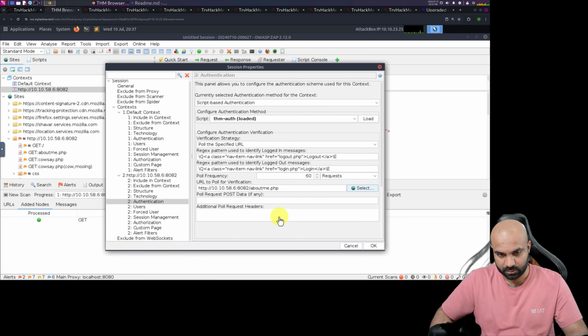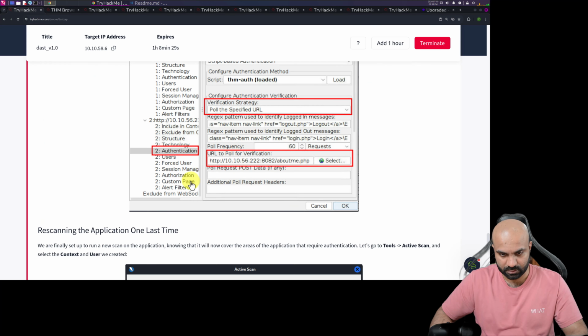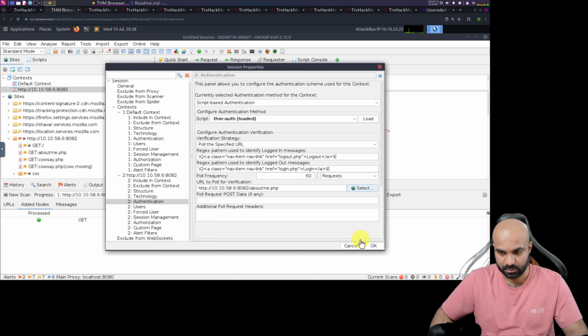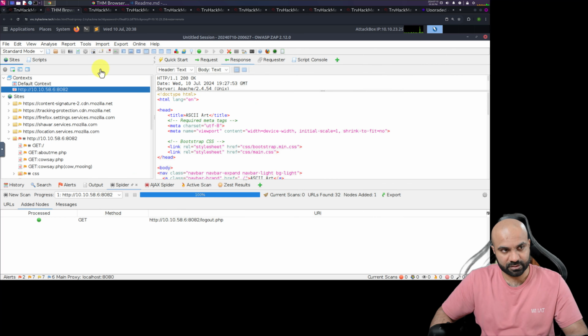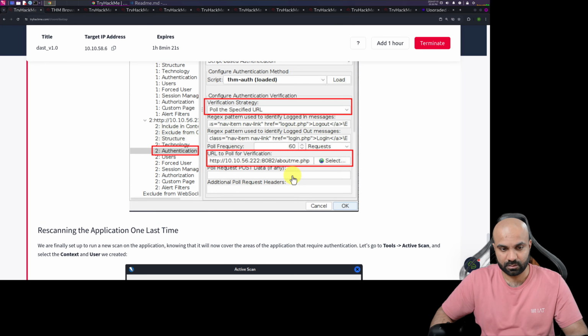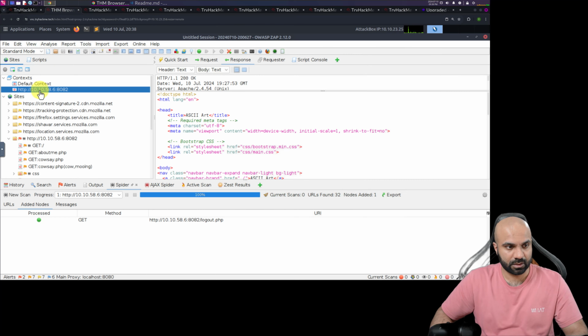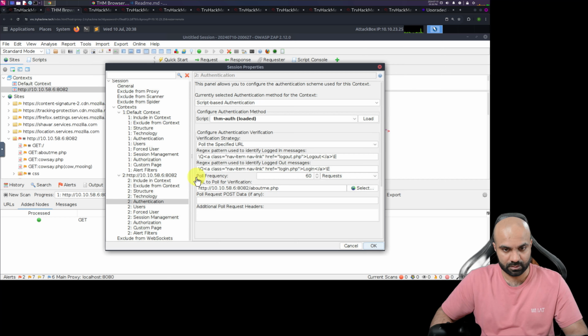Select the form data, if any. Do we need to change anything else? No, we just click OK. Because 60 was already selected, right? Yeah, this one. Let me check this one again. Double click on the context. Yeah, poll frequency 60, after every 60 requests. Okay, we are good. We are good.